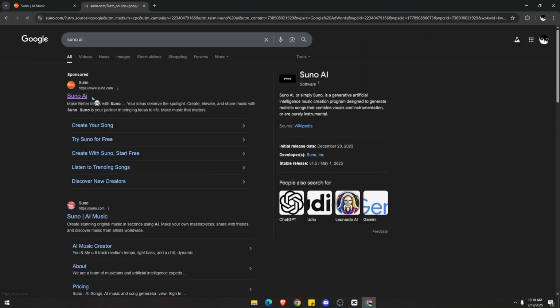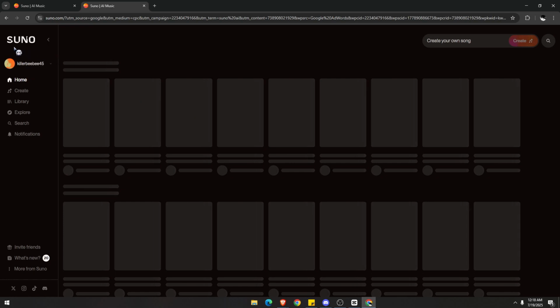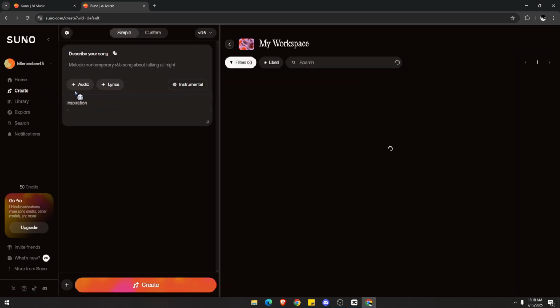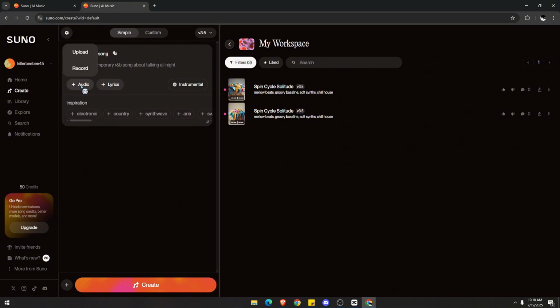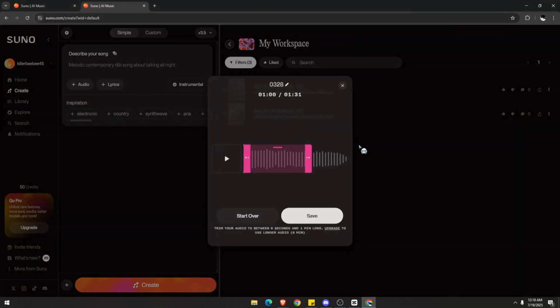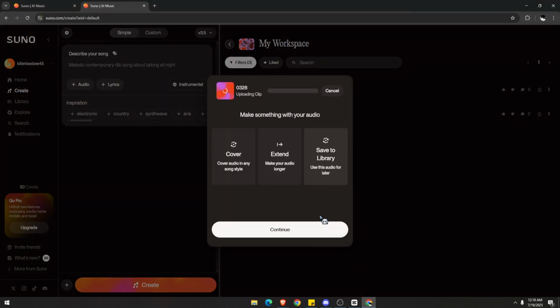Select the first option. On the left menu, click on Create. Audio, you have two options, Upload or Record. We will use the Upload option. Then just click Save. And then right over here, just wait for a few seconds for the clip to upload.